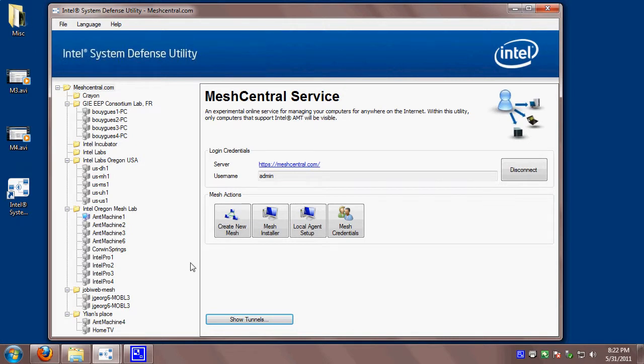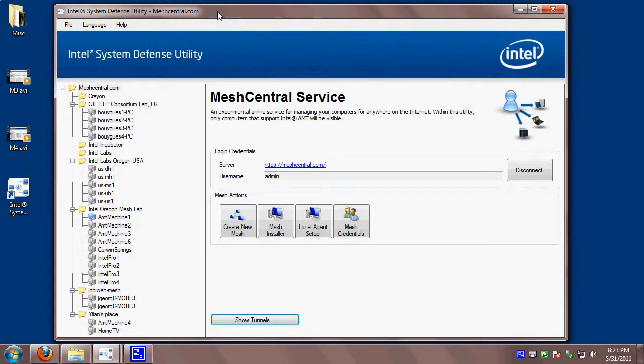So that's a quick overview of this system defense utility when it comes to using Meshcentral. I hope you appreciate it.